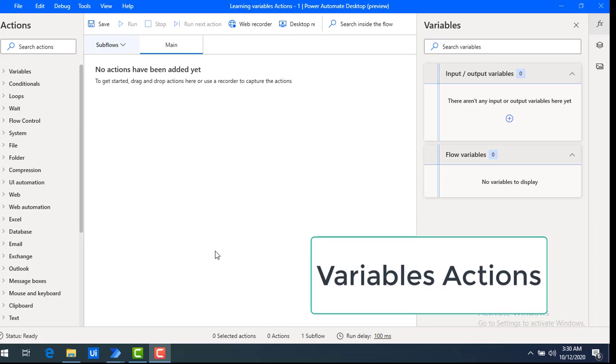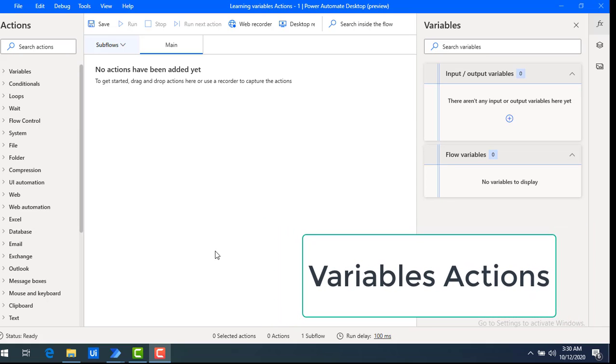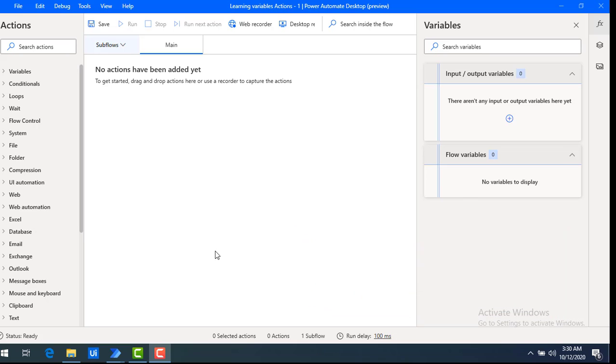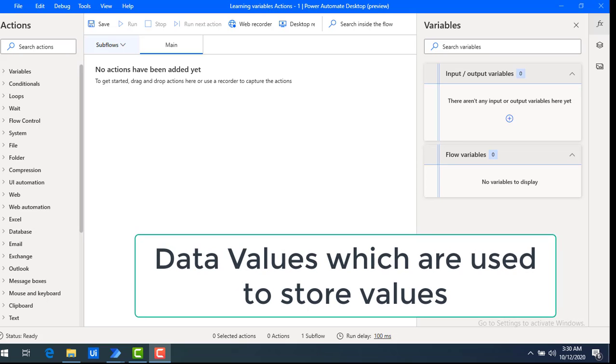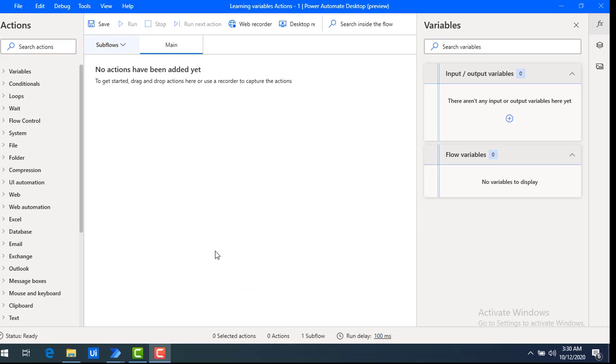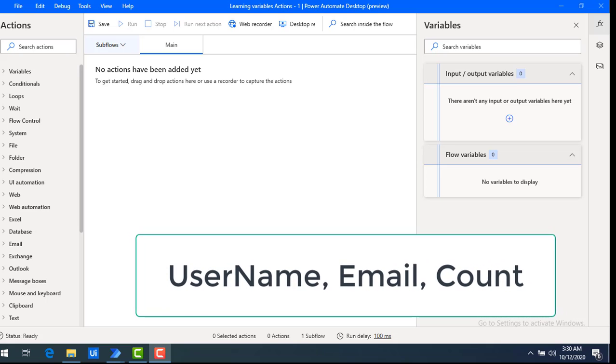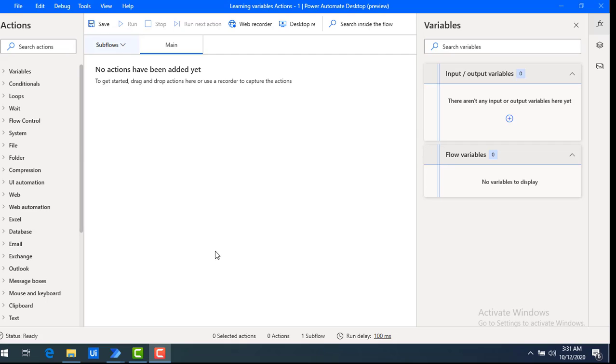In this video, we will learn about the variable actions. First of all, we'll see what variables are. Variables are data values which are used to store values. For example, if you want to store values like username, email or count, you can store these values in variables and later on you can use them.